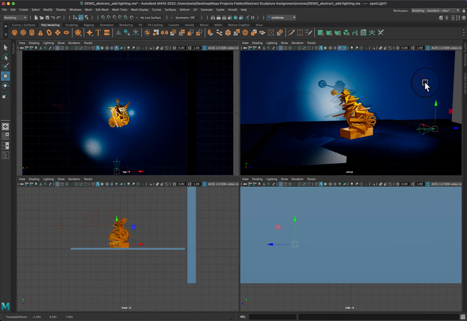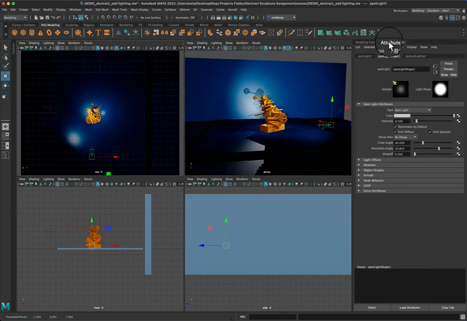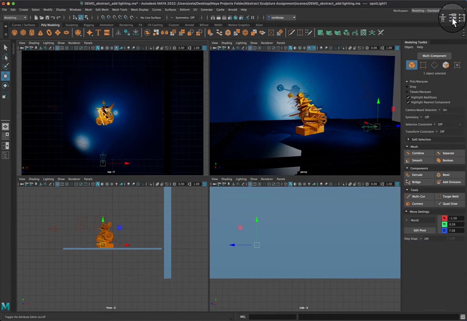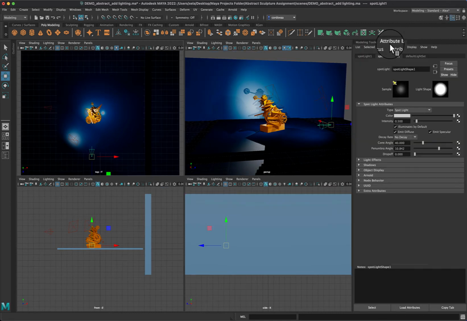Again, I could always increase the intensity of a light by going to the attribute editor. If that's not open for you, go up above where it says workspace. Right below there you have some icons. Click on the third icon. That'll collapse or open up your attribute editor, and whatever you have selected will come up. Right now I have that spotlight selected, so what I can do is increase that intensity that I had initially decreased, but I'll go ahead and up that.